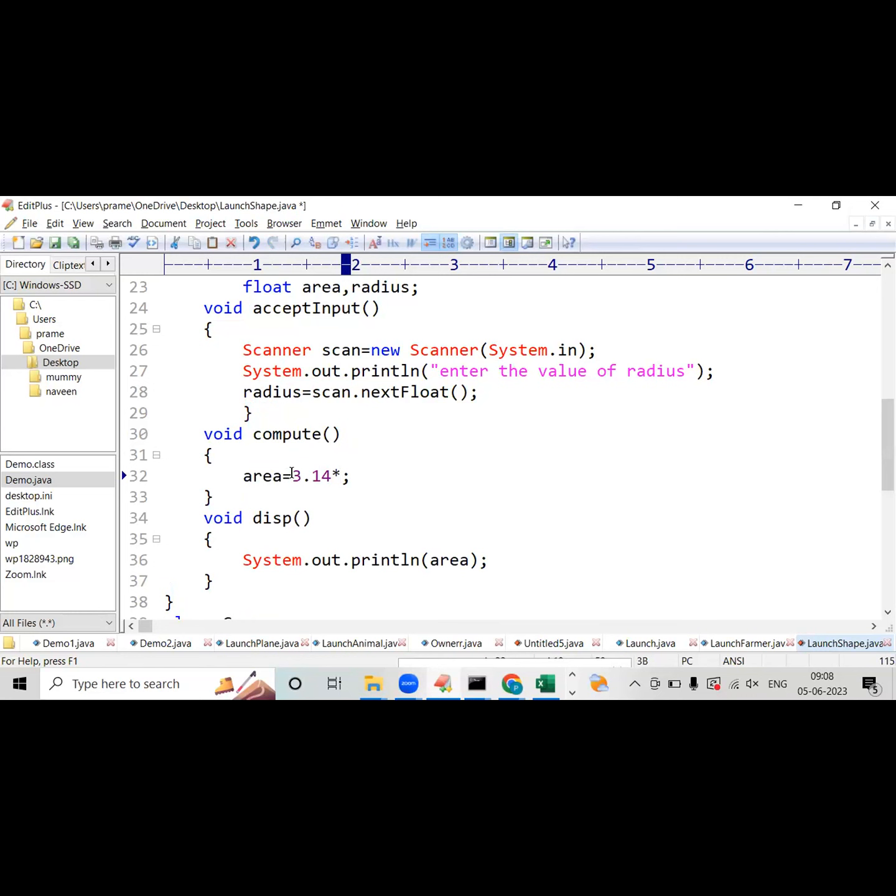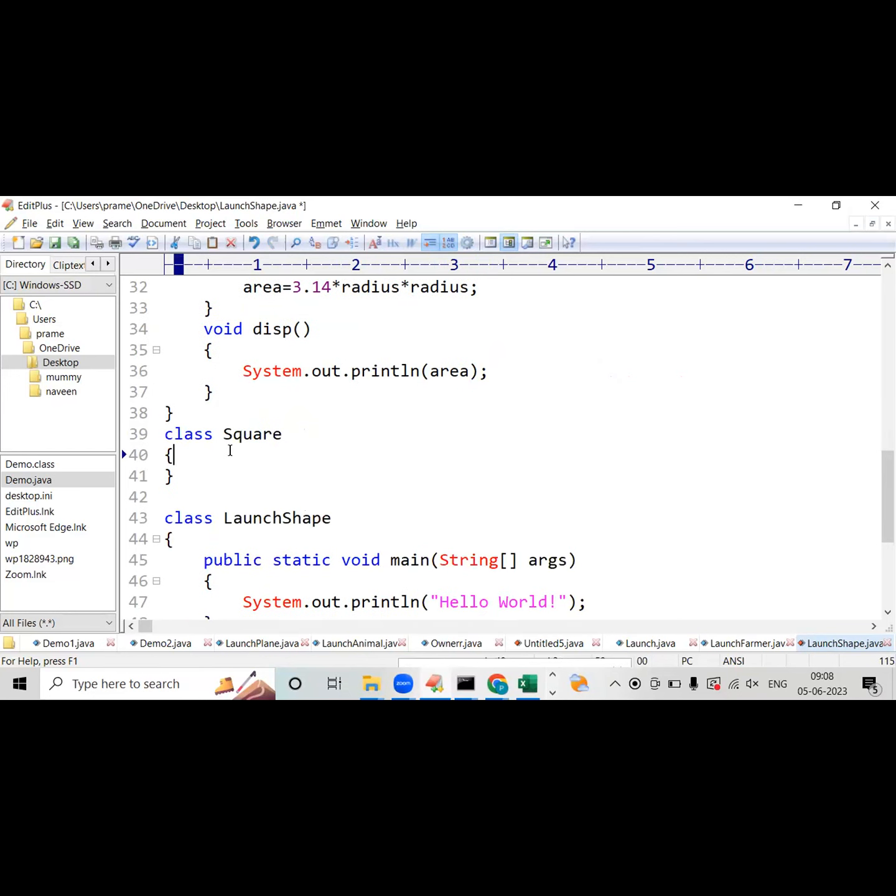3.14 star radius. Pi r square, right? R square, how can I write? Radius into radius. If I multiply radius into radius, it will become r square. Okay. So this is done. Next, display remains the same. Yes or no? Should I change the display? No.